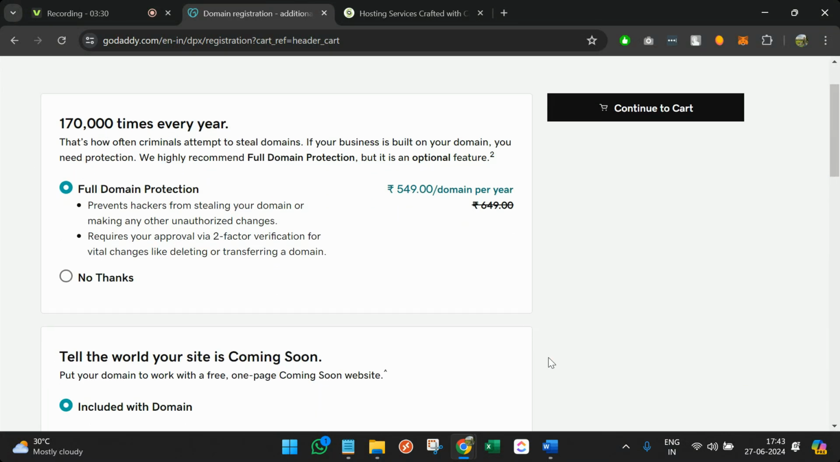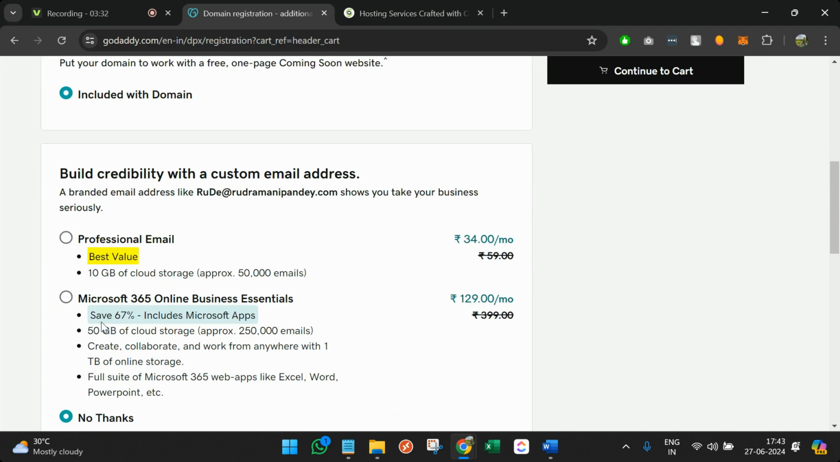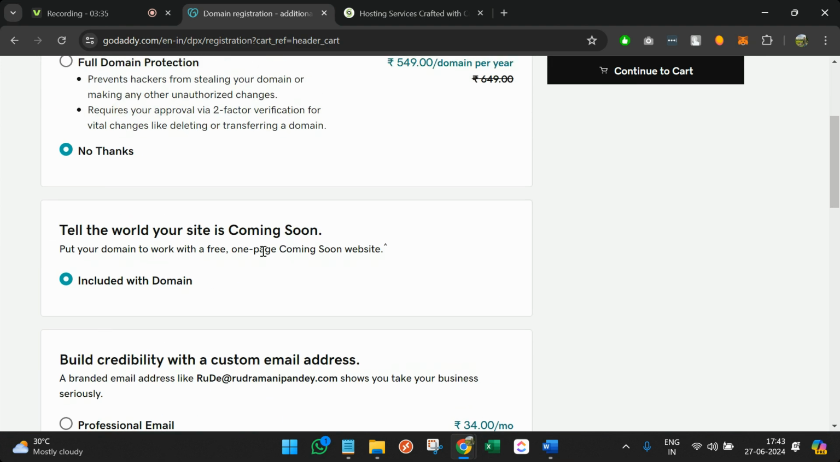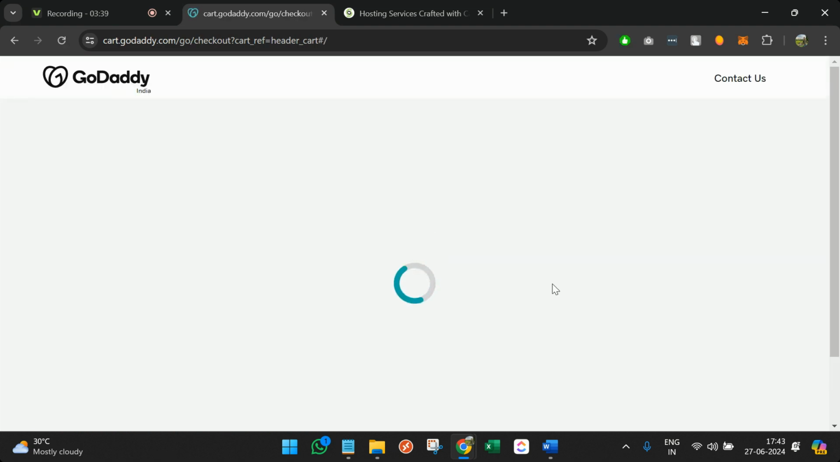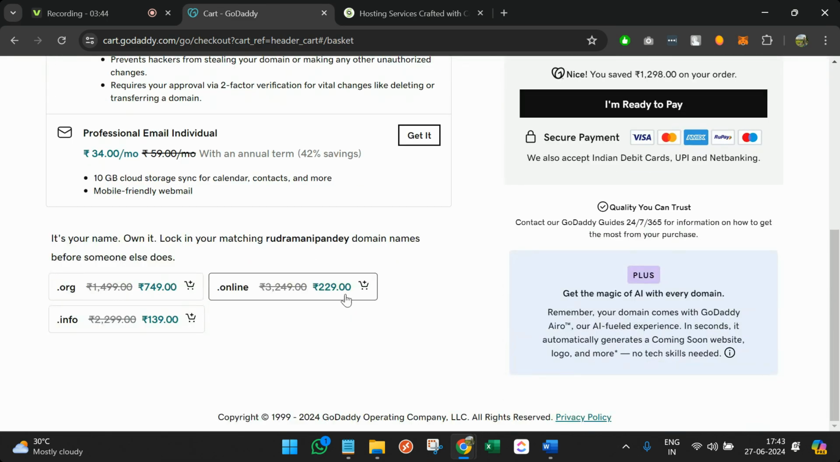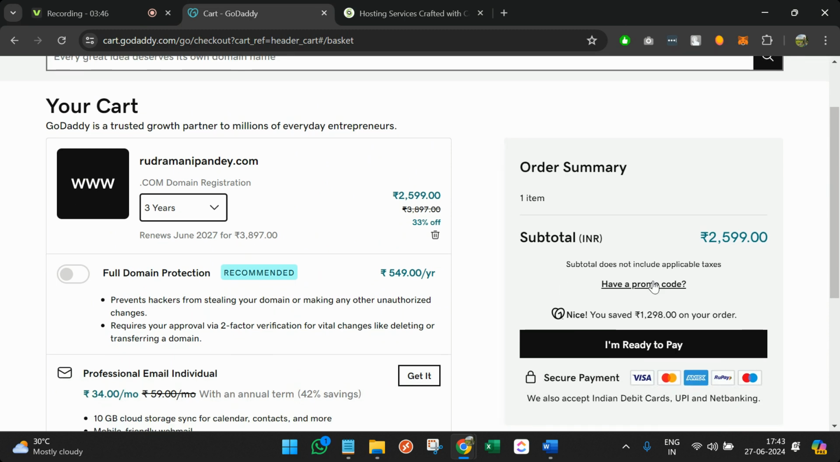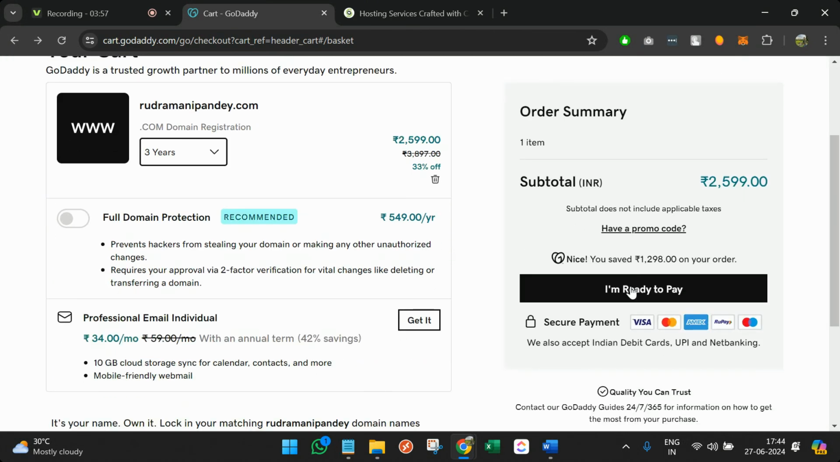Once I'm done with that, I will just ignore any other thing that they're providing because everything is chargeable here. Continue to cart. And you can search online for some promo code. If it is available, then you can click on I'm ready to pay, and it will ask for your card details and all, and it will buy the domain for you. And after 5 or 6 hours or 8 hours, you can proceed with the next step.